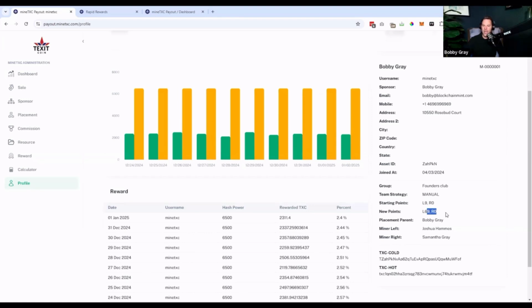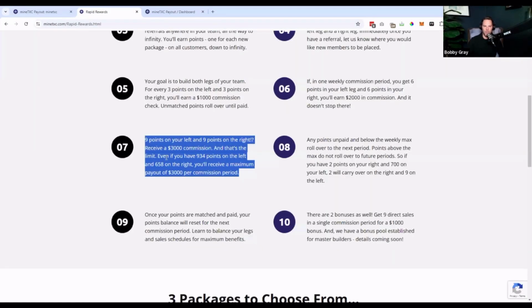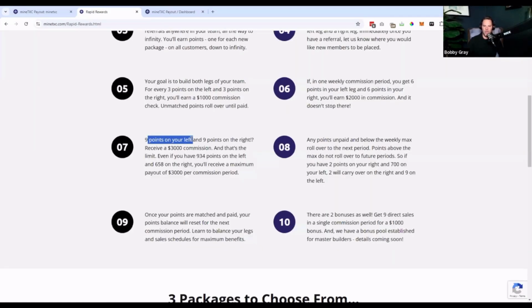Now, suppose I had 68 points show up this week on my right and the points were balanced. Would I get 68? No, no, no. We stop counting at 9. So the system looks at that and says, okay, you got 69 new points on your left, or let's say 68 on the right. The maximum that you can receive is 9 and 9, as per this point number 7 here.